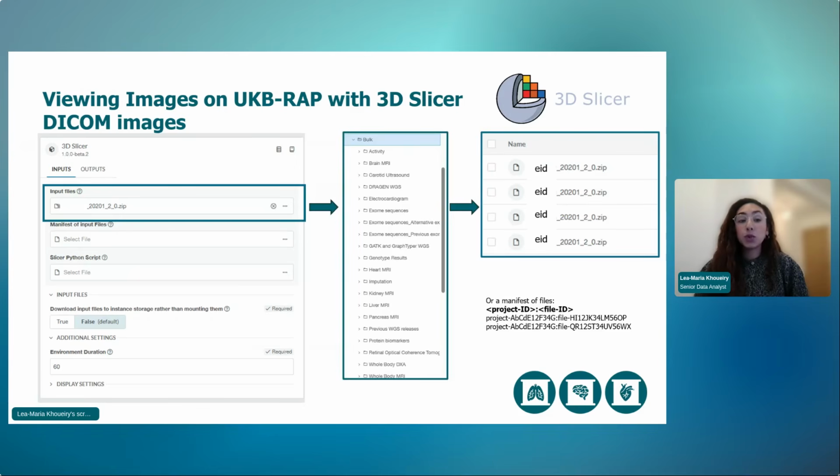It is really important to know how the imaging data is structured on the RAP. All the imaging data is present in the bulk folder, where there are specific folders for the different imaging modalities. You have a single file per individual. These are zip files for DICOM and NIfTI images. And the file will be structured with the EID, the field ID, followed by the instance index and the array index.